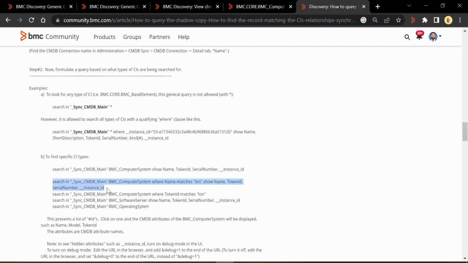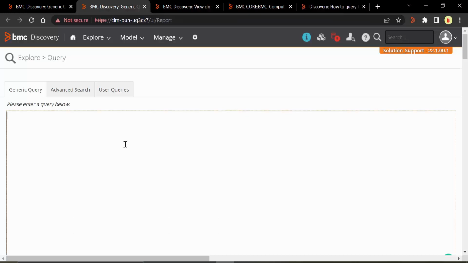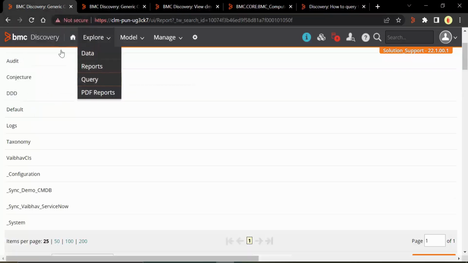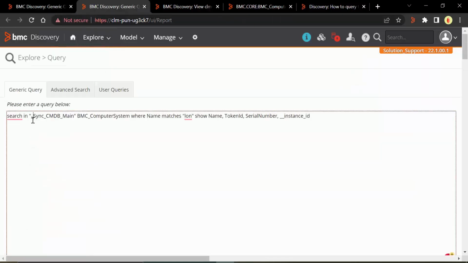Here we have a query that can fulfill our requirement, because in this query we are searching in the BMC_ComputerSystem class, and we have a filter to filter the CI based on the name. Then we are also printing details like serial number and the name of the CI. So let's copy this query and add it into the second tab of the query that we have opened. The first thing that we need to do here is to change the shadow copy partition name. So let's copy the shadow copy partition that we got from the first query and add it here.